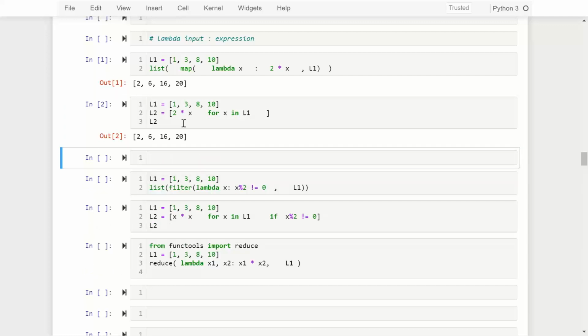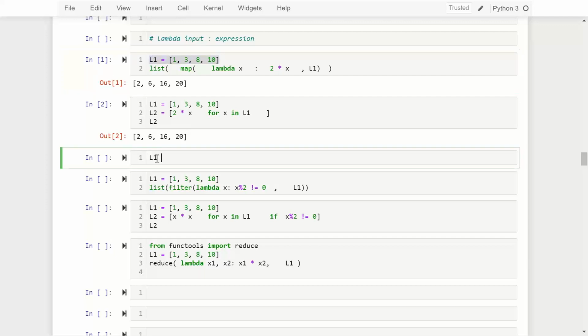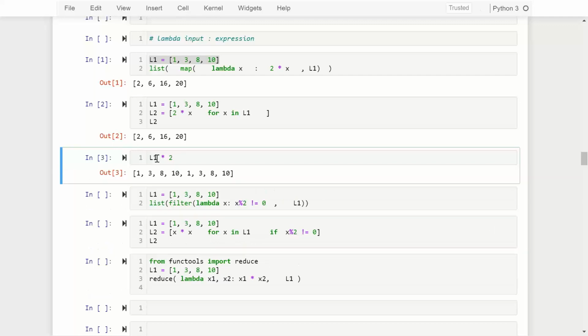Many people would have tried this as a solution: L1 multiplied by 2, assuming that multiplication by 2 will automatically happen. It will not give you the desired result. It will repeat the list. So 1, 3, 8, 10, 1, 3, 8, 10.